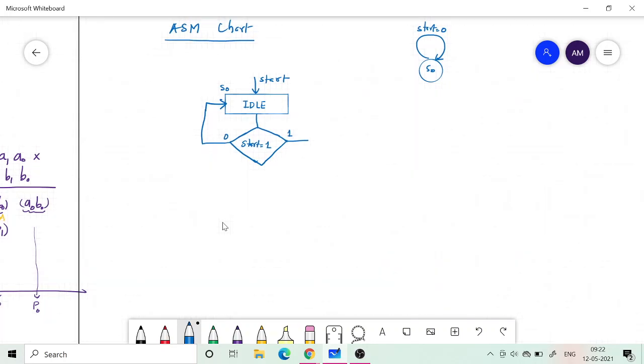So we denote those operations. This is a decision box. There are some names for all of this. In an ASM chart, this rectangular box is what denotes the state, and therefore it is called the state box.